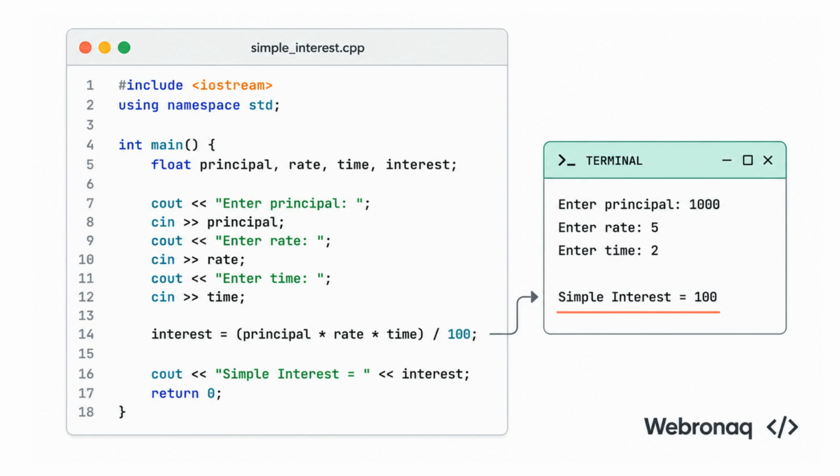This matters. If we wrote it without the parentheses, C++ would still mostly do the right thing because of operator precedence. But writing the parentheses makes the intent crystal clear, both to the compiler and to anyone reading the code later. Behind the scenes, the CPU grabs the 3 float values from memory, runs the multiplications, divides by 100, and stores the result back in interest. All of this in a fraction of a microsecond. Then the last cout prints the answer to the screen. Principal of 1000, rate of 5, time of 2, gives us 100. The formula worked. The program works.